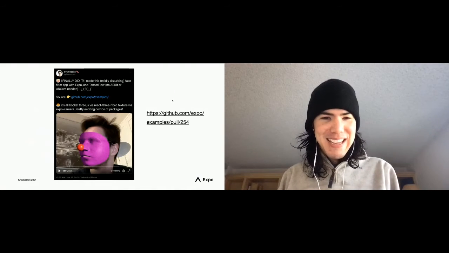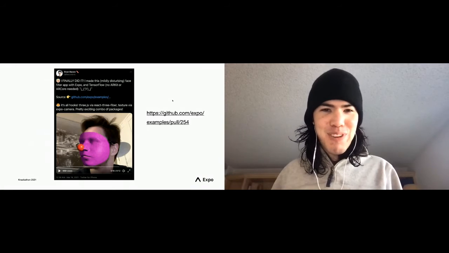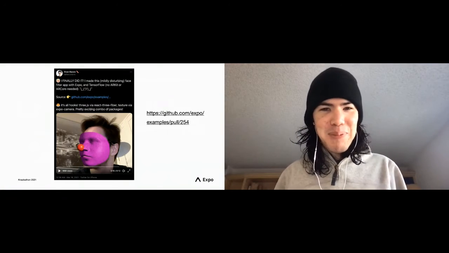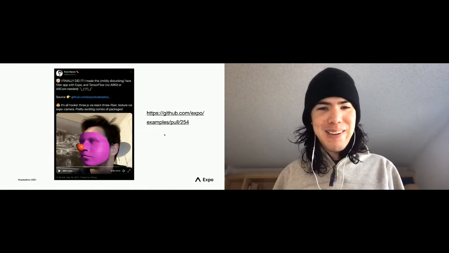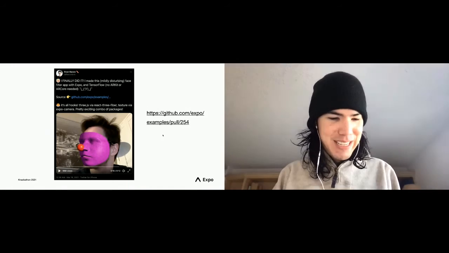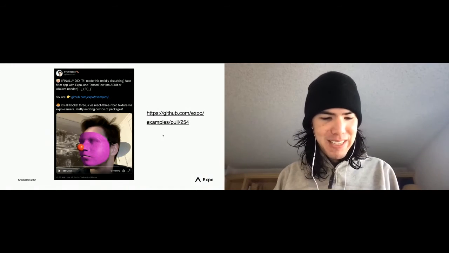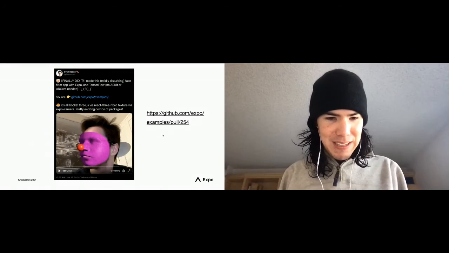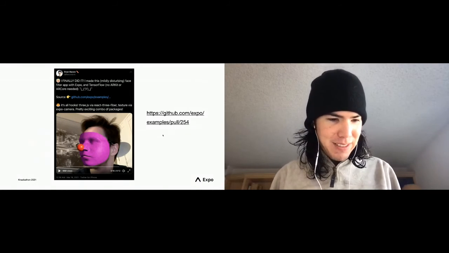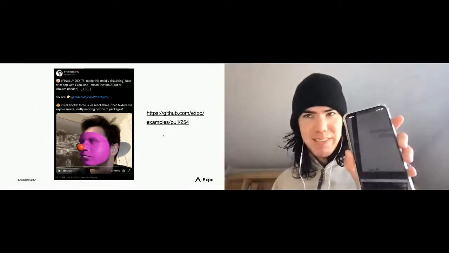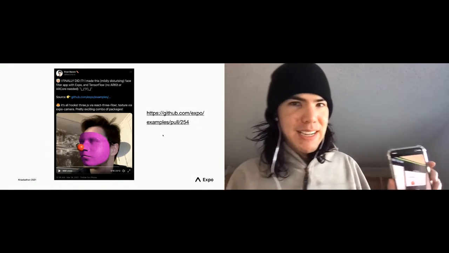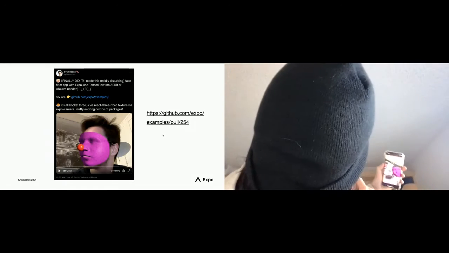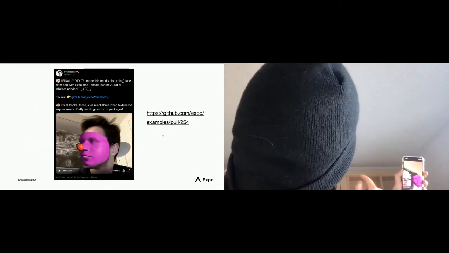He made a live face filter that's running 100% in JavaScript using Expo Camera and this library called 3JS that lets you render 3D objects on the screen. And so I tried to get it running on the phone here. It's loading right now, just published this last night. So it's a little hard to see, but if I kind of bend back here, you can see that I've got this face filter on my face.